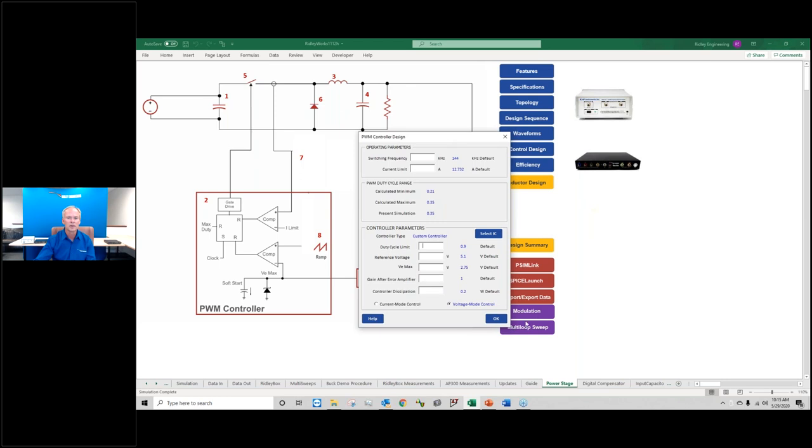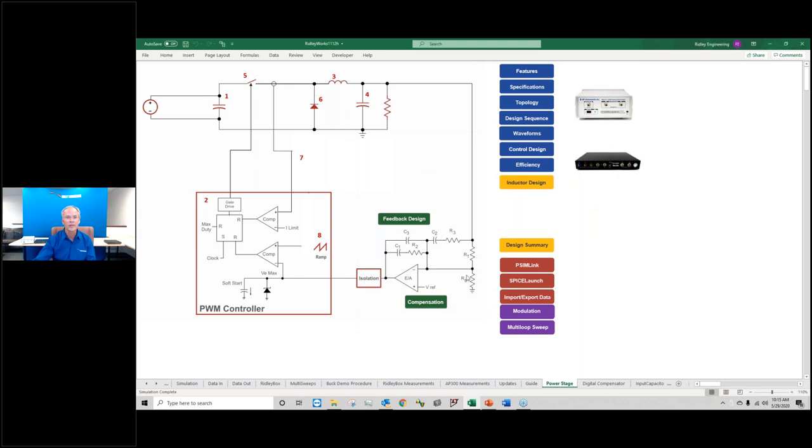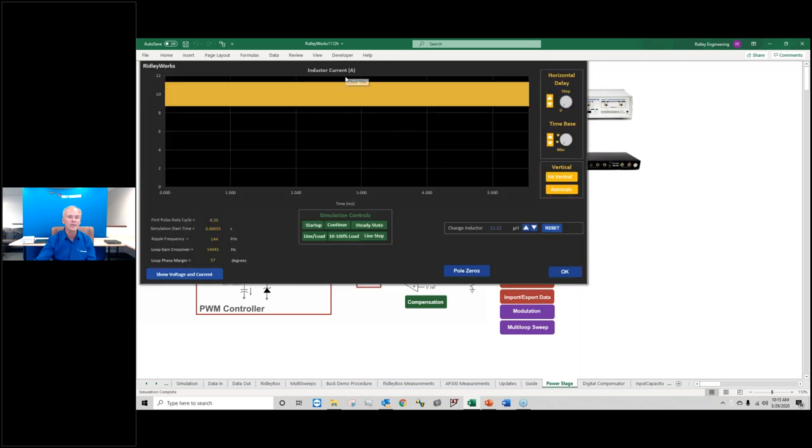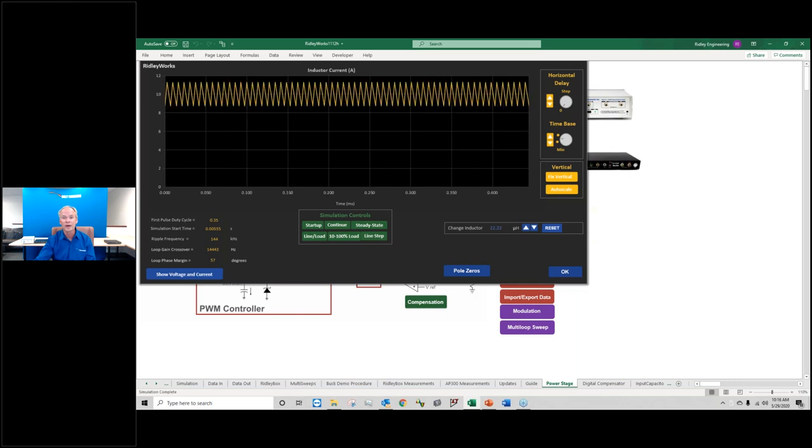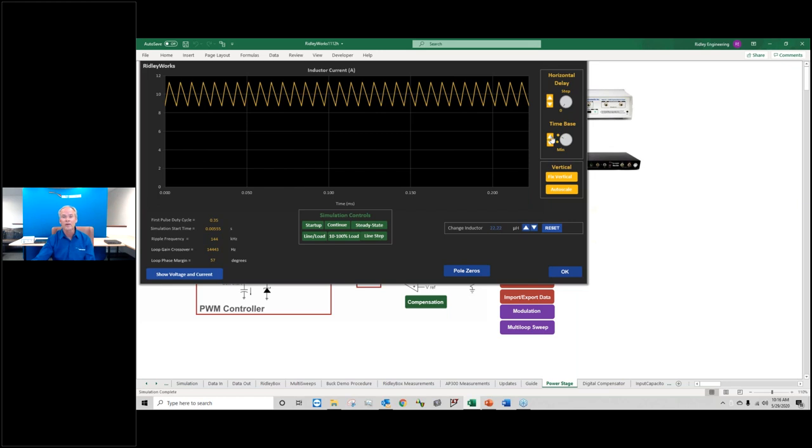Now, so here we go. Here's our controller generically. Later on, we can fill that in with a real controller if we want to. Let's go back to waveforms and simulation. So the next thing we're looking at is the ripple current in the inductor. Here now you see a blur of ripple. This is our time base, just like a scope. Push these buttons to turn the dial and you expand in on the ripple current of the converter.